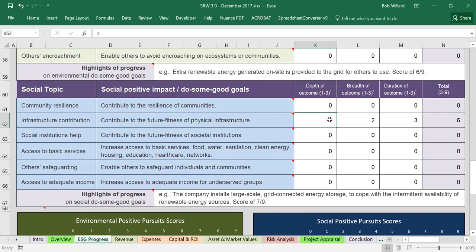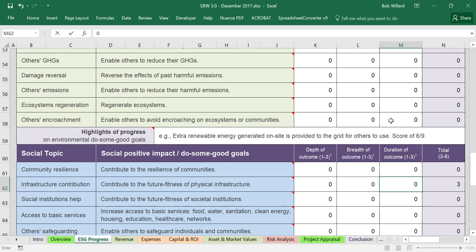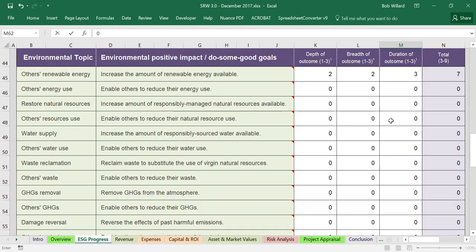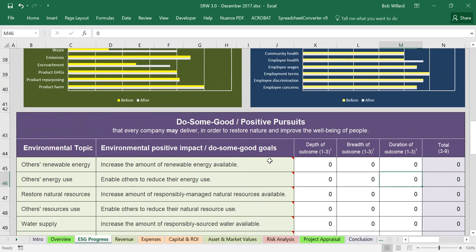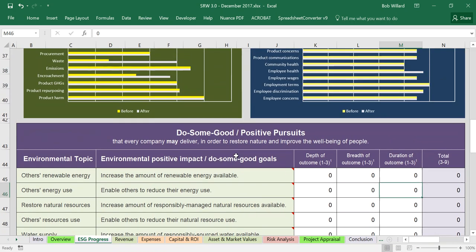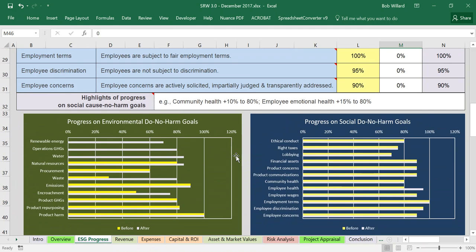In reality, let's just zero those out, because let's assume that this project actually isn't going to be doing anything for others in the community. So I'll just zero those out. So what we're looking at here is basically no change on the do some good side, and some actually pretty good change on the environmental and social side associated with doing this project.